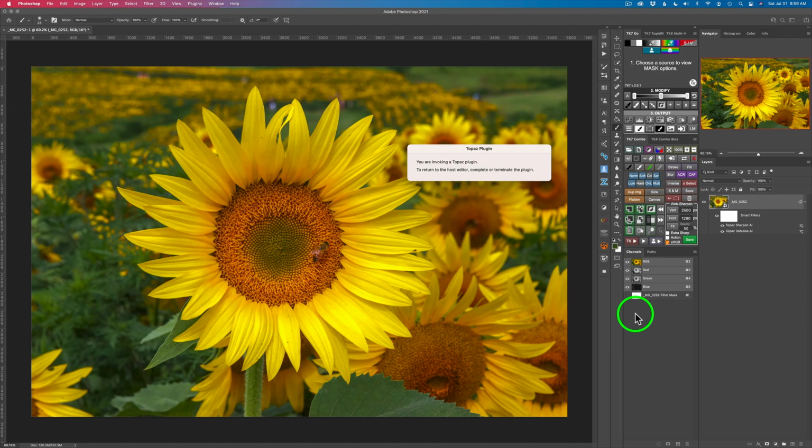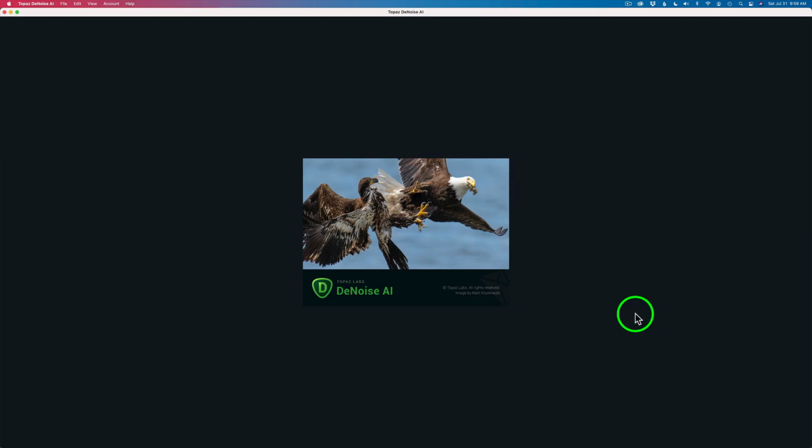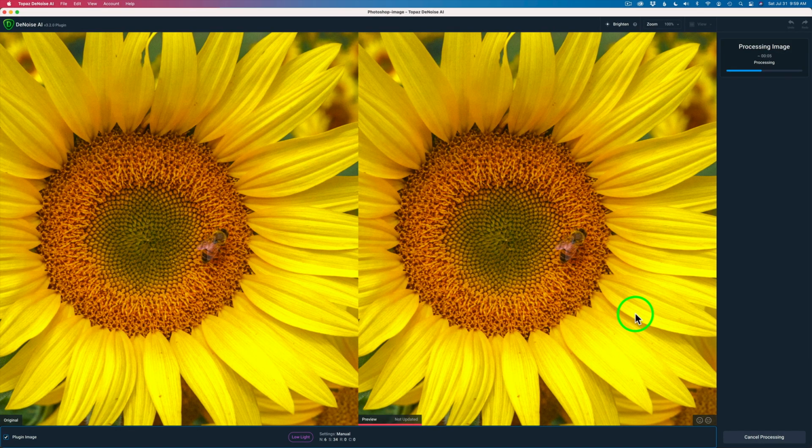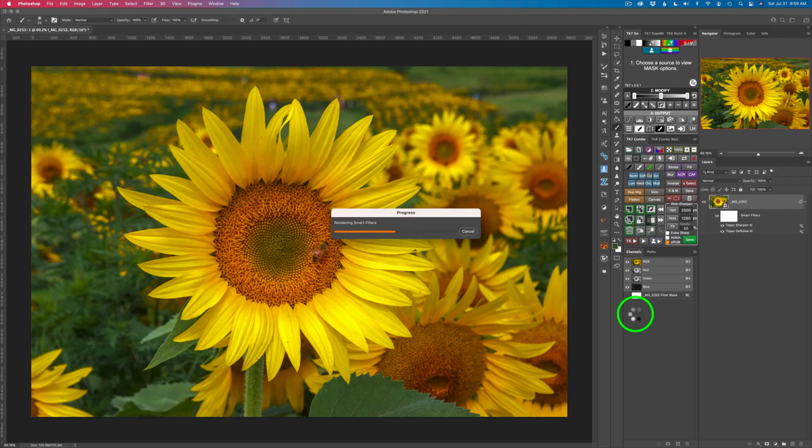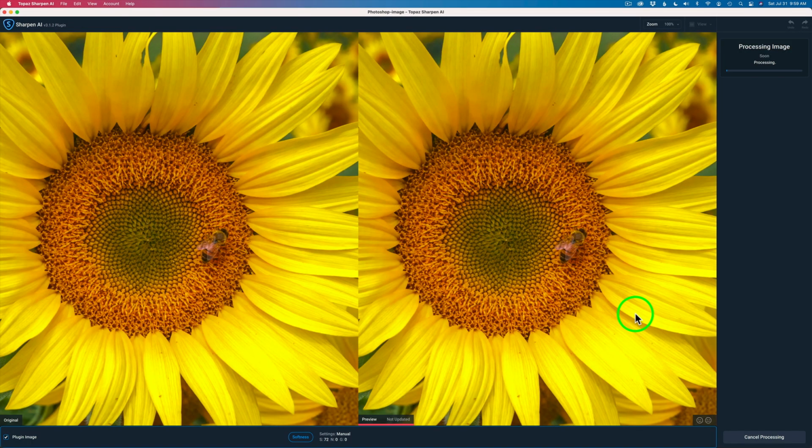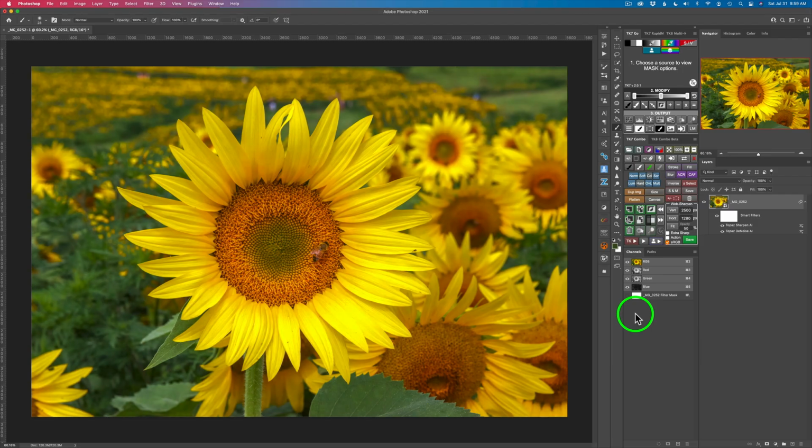It's going to invoke the Topaz Denoise AI filter first, and you can see it just processes it with the settings I originally set it up as. It goes ahead and adds the noise reduction, and now it's going to fire back up Sharpen AI and add my sharpening adjustment back onto it. And then it'll bring us right back into Photoshop. So now my image is lighter, and it has my noise reduction and my extra sharpening on it.